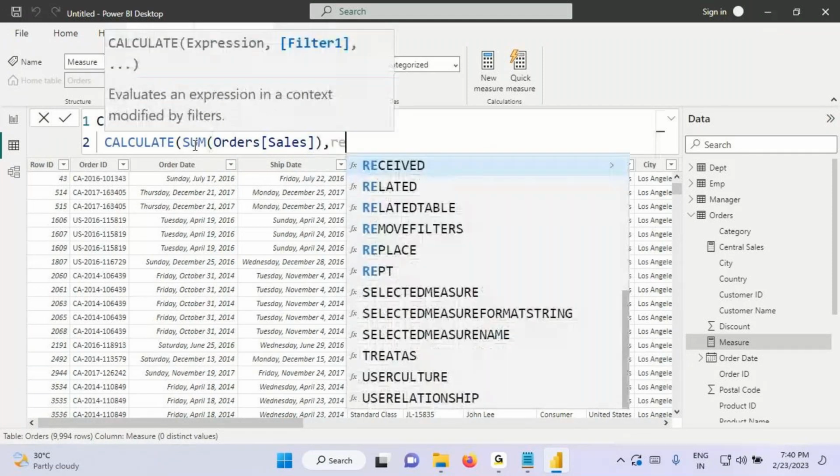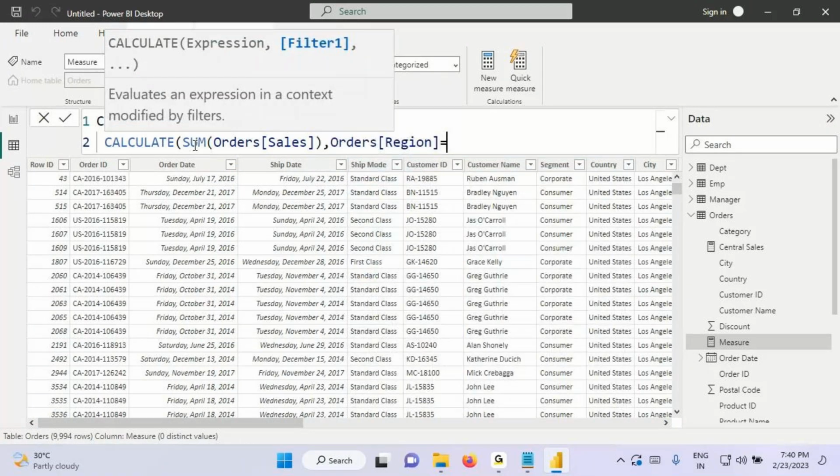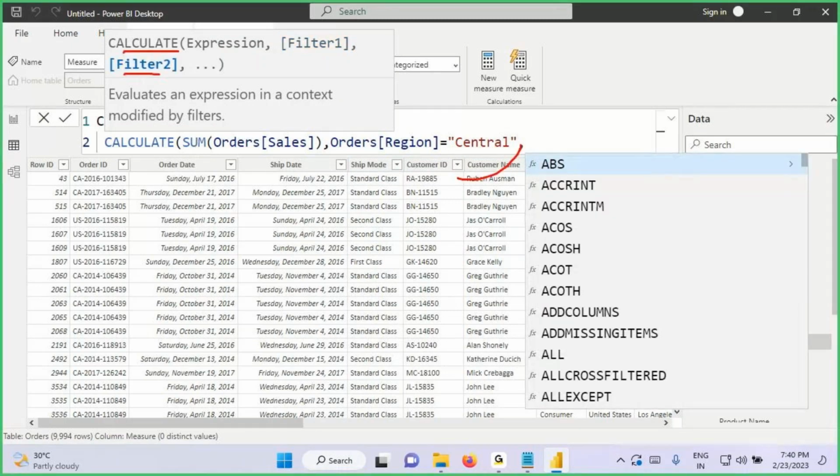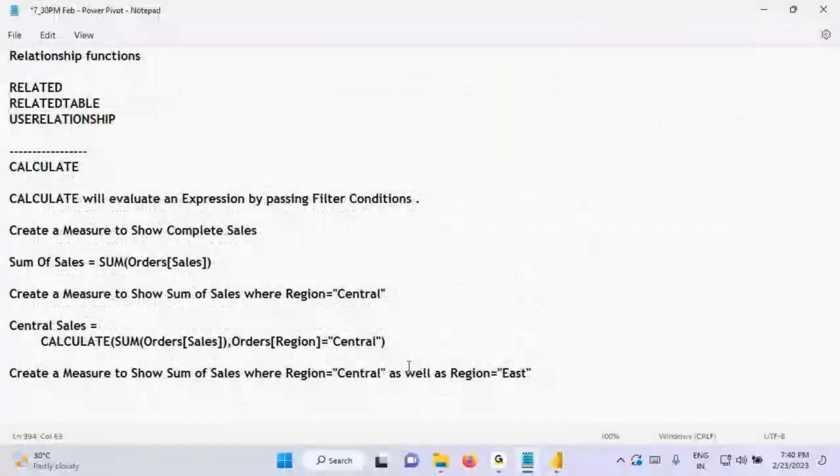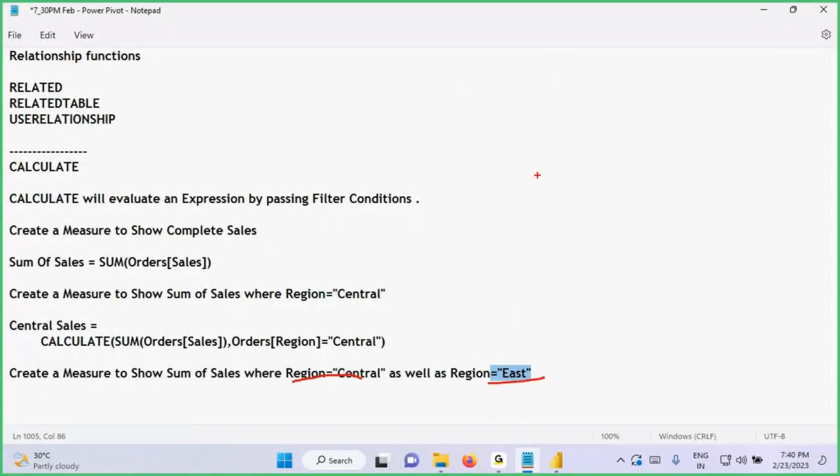Region equal to central. And here, when I keep another comma, it is asking to write filter condition 2. So in the calculate function, when I write filter condition 1 comma filter condition 2, between them by default it will take the AND logical operator. But my requirement is I need to show central and east sales together. That means you need to write two conditions now. One is region equal to central. Second one is region equal to east.